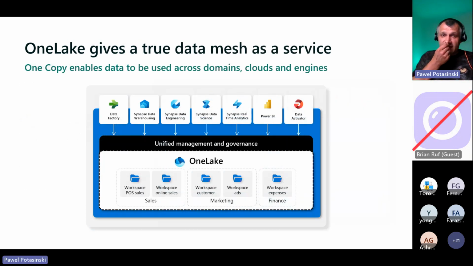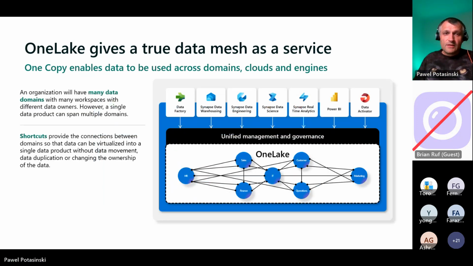Now, let's go back and look at different domains of our organization in OneLake. Large organizations will typically have lots of data domains with different data owners. If we zoom out, we can see all these domains in OneLake with lots of dependencies. This is because a single data item needs to span across multiple domains. For example, you may want to have one definition of your customer. Shortcuts provide the connections between domains so that data can be virtualized into a single data product without data movement, data duplication, or changing the ownership of the data.